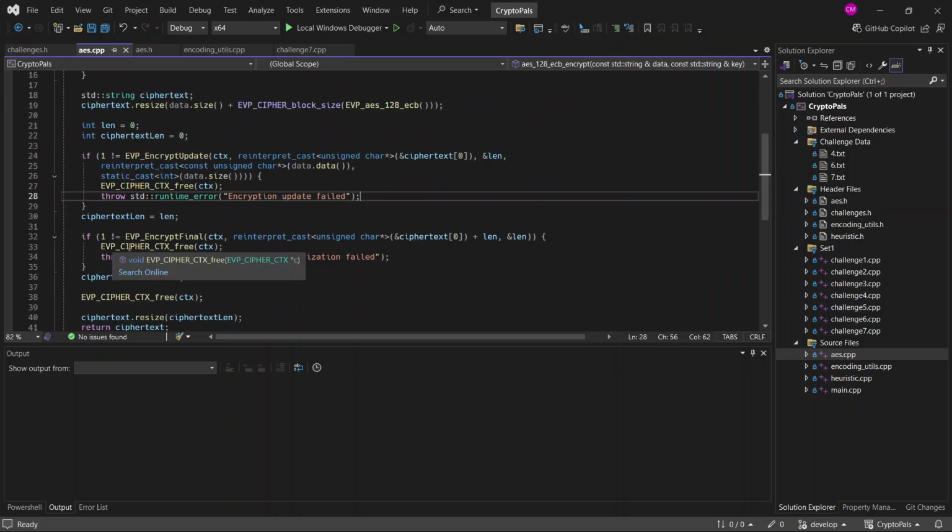Next up, we have our EVP encrypt final. Basically, what this is doing is finishing everything up. It's making sure our ciphertext is the correct length. Every single ciphertext of a certain length will be padded a little bit, so this is what it does at the end. It will finally make sure everything is the correct length and good to go.